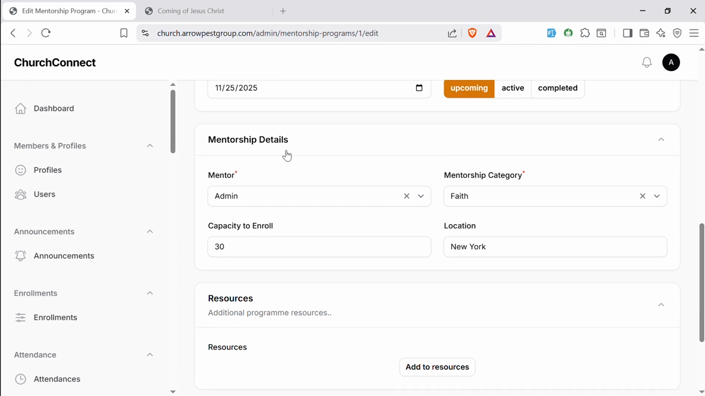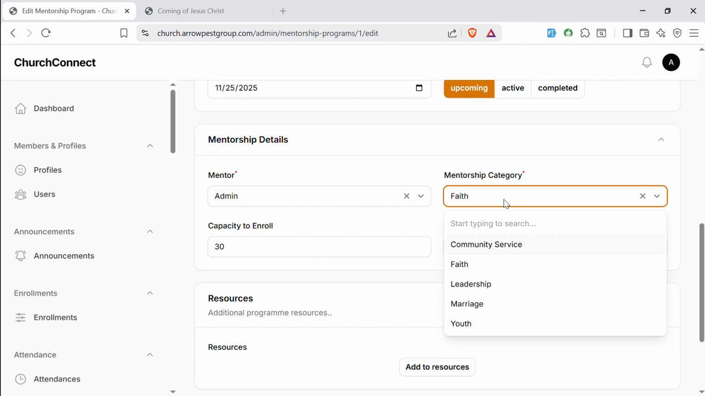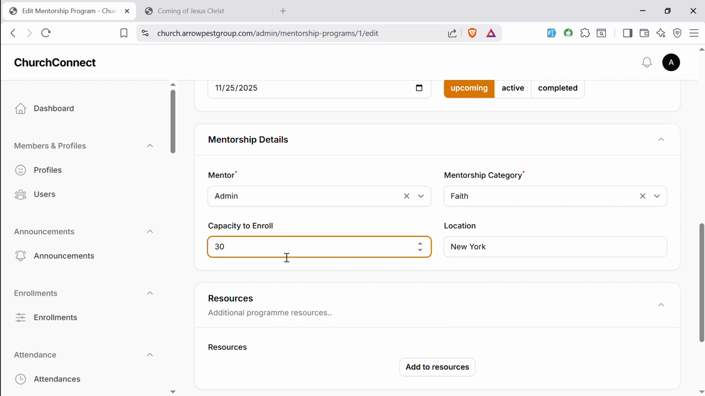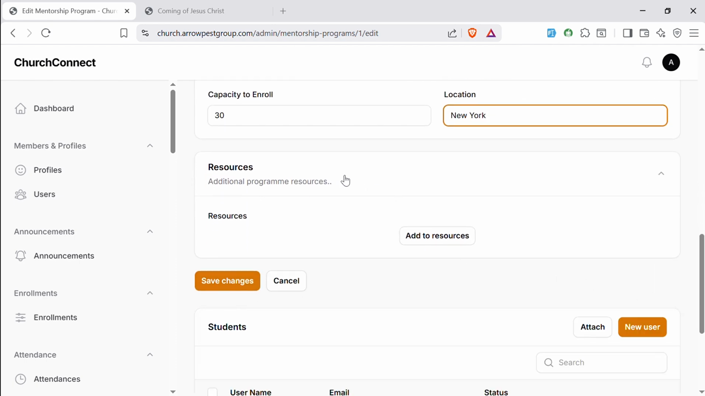Then there's the mentor information. Who is the mentor of that program? You choose. This will populate only the members of the church who have a role of a mentor. Then you can also assign the mentorship category, whichever it is. Then capacity to enroll, how many people you want to enroll, and the location where that program will be carried out.